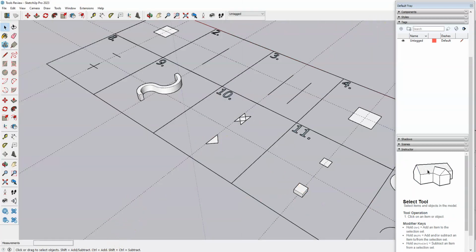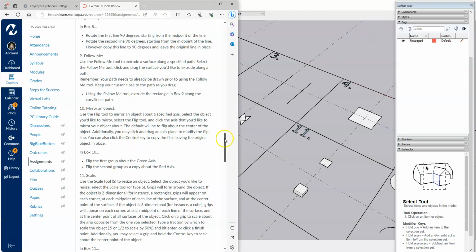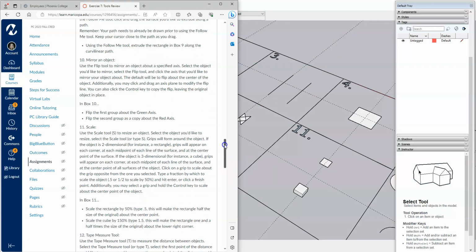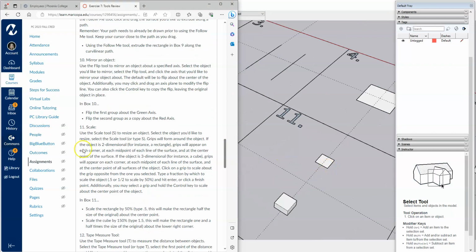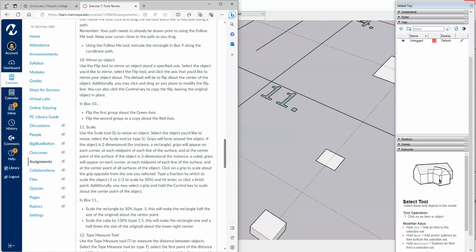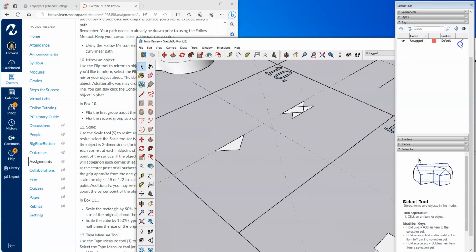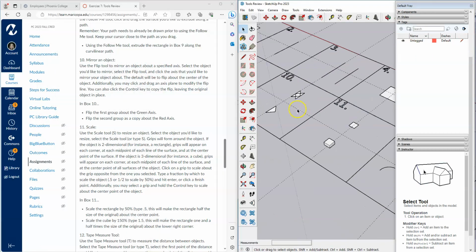Okay. Box 11. The scale tool. Use the scale tool to resize an object. Select the object that you'd like to resize. Select the scale tool, or you can type S for the hotkey, and then you'll start to see grips form around the object. So let's move in here. Oh, let me bring my SketchUp back to the side. Okay.